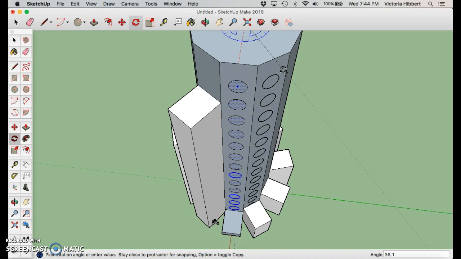And I want this exactly at 36 degrees. Right now, if you look at the bottom right hand corner, you can see I'm at 36.1. Not good enough. I need to make sure it's exactly 36. So I'm going to type in 36 and hit return or enter, and that will put my windows down.